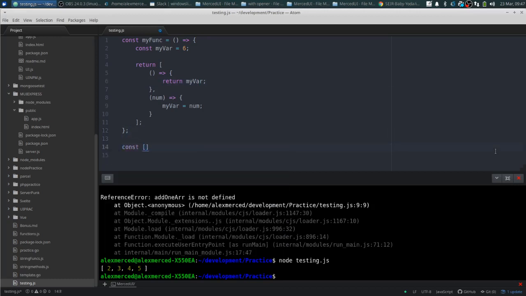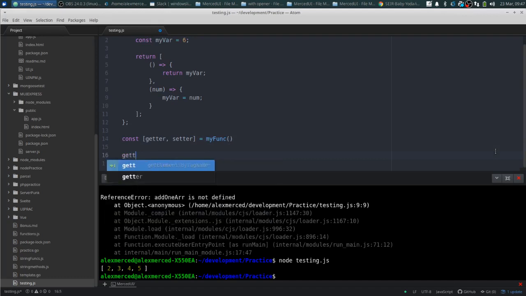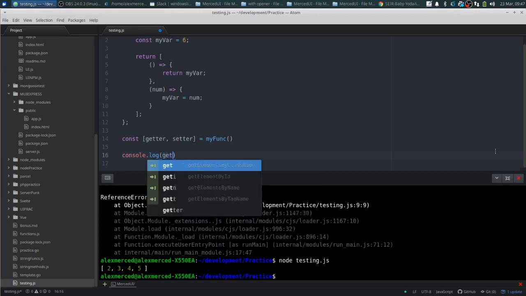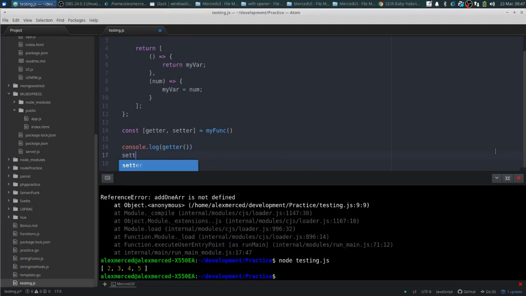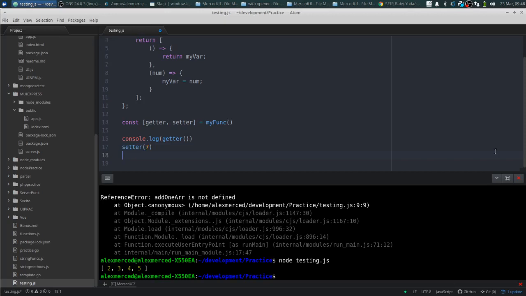Const, since the first function gets the variable, we'll call it getter. And since the second function changes the variable, we'll call it setter. So getter and setter equals my func. First we'll try out the getter. So console.log getter. That should console log 6. Now we're going to use the setter to change the variable to 7, and then we're going to once again console.log getter.